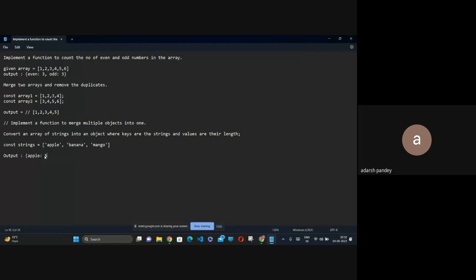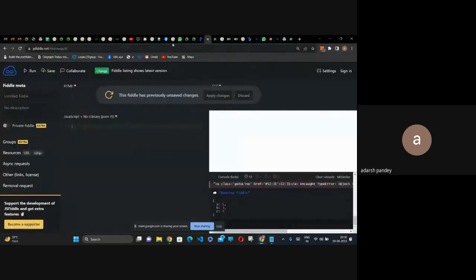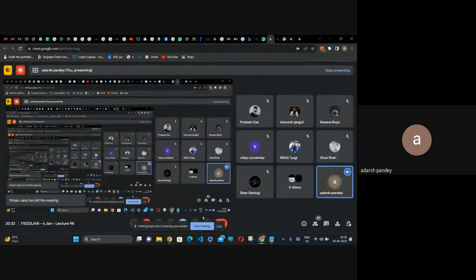So something like this, apple 5, banana 6, and mango should be what? 5. So you have to return this as an output, where you have the apple, the banana, the mango. Okay. So think about it. How can you achieve this? This is the input which you received. You have to make a function which takes this array of strings as an argument and returns this as an output. Just think about it. और कोई अप्रोच हो तो डेफिनेटली शेयर कीजिए, बताइए.